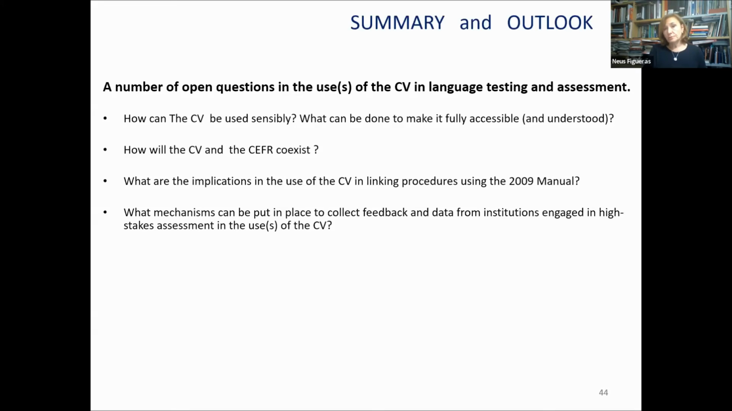That's why, with Richard, we put together the survey that he's already referred to. We really would like to listen to, read what you have to say about the uses of the companion volume in high-stakes assessment. And this will contribute to putting together a research agenda and deciding on an approximate timeline. We need to remember that the CEFR was circulated for 4 years before its final publication in 2001.